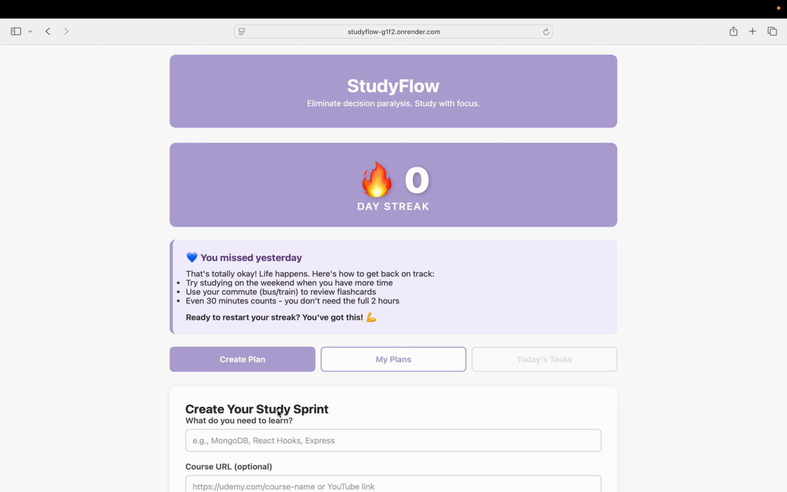This project actually came from a real frustration I kept running into. I would sit down to study and then spend forever just deciding what to study first, how to approach it, which resource to use. And by the time I made all those decisions, I had already lost the momentum.